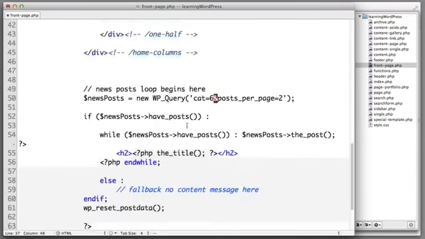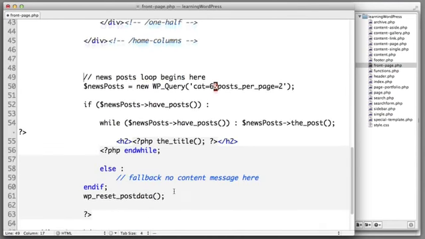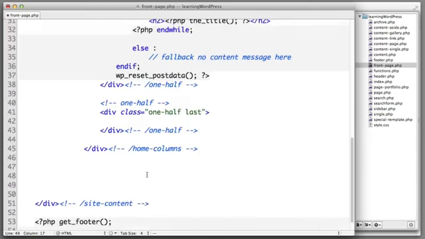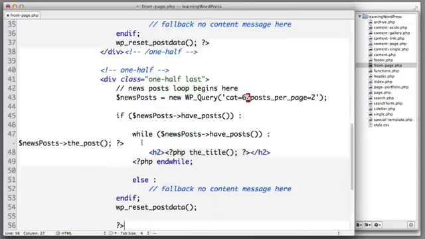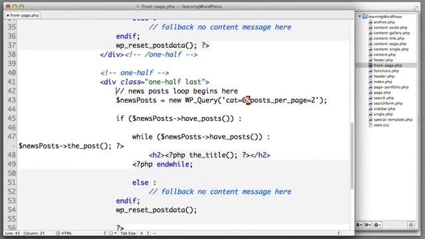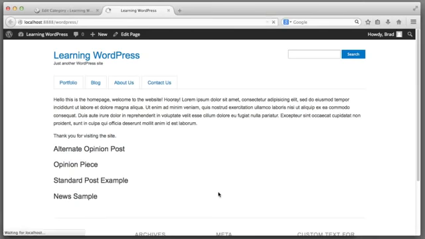And now let's move the news loop. Cut. And I'll paste it into this 1/2 div. Be sure to open PHP accordingly. Now if I save and refresh, we won't see any changes, but we now have CSS classes that we can target in our style sheet.